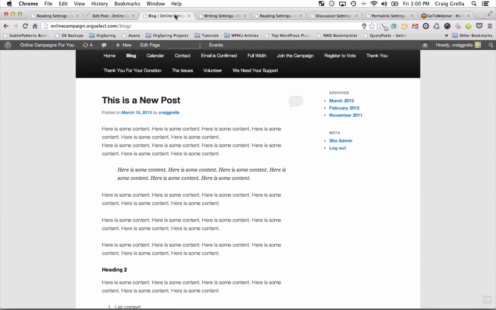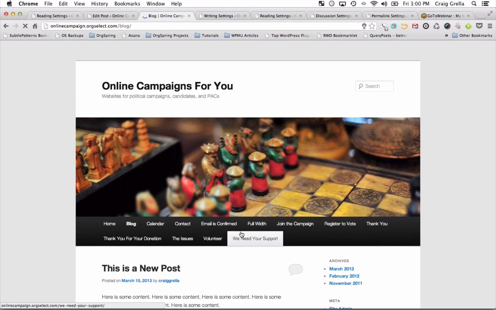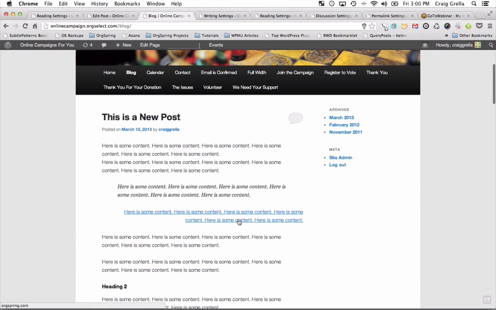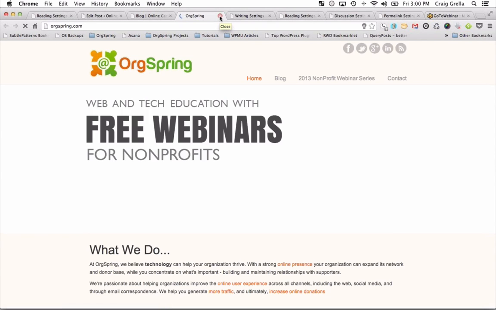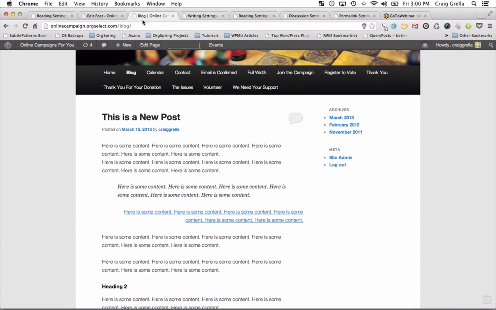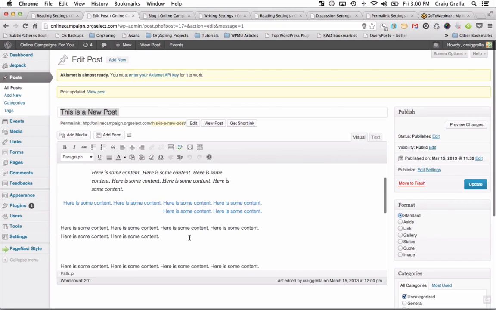Update. We'll refresh that on the front end. Excuse me. We'll see the link show up, and that's how you add a link into your content. Click the link, it takes us where we told it to go, albeit slowly. So just a few of the different things we can do with the editor.